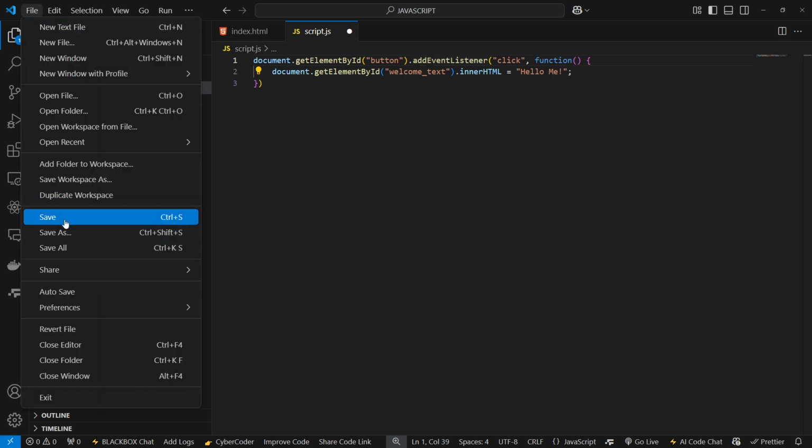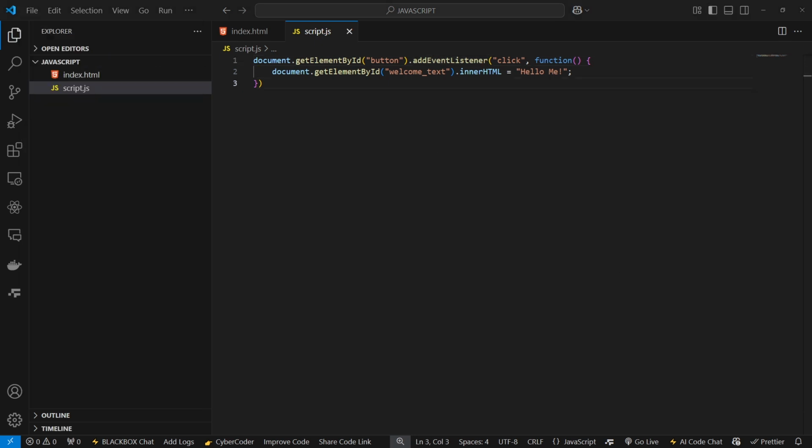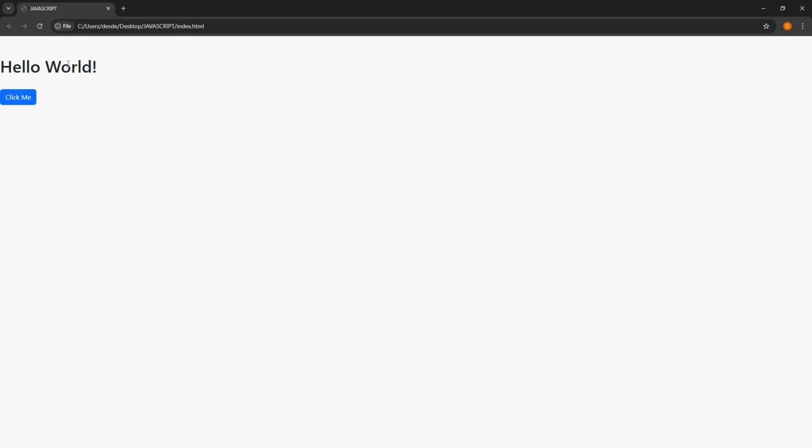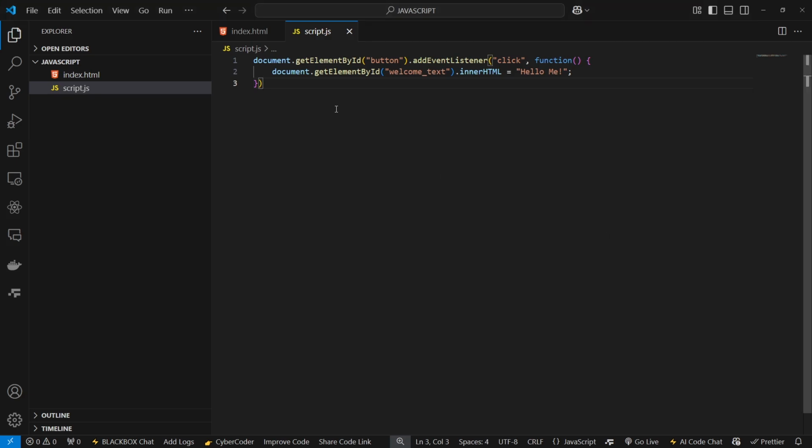Then I'll save this, and when we refresh our page, we should see what we originally wrote, hello world. But now when we click on this button, the text gets changed. Now that is basically what JavaScript as a front-end developer is mostly used for, to change content on our page and make user interaction more meaningful. Now if you don't understand this, don't worry, as we go deeper into this course I'll be explaining along the way, and I hope you follow along.